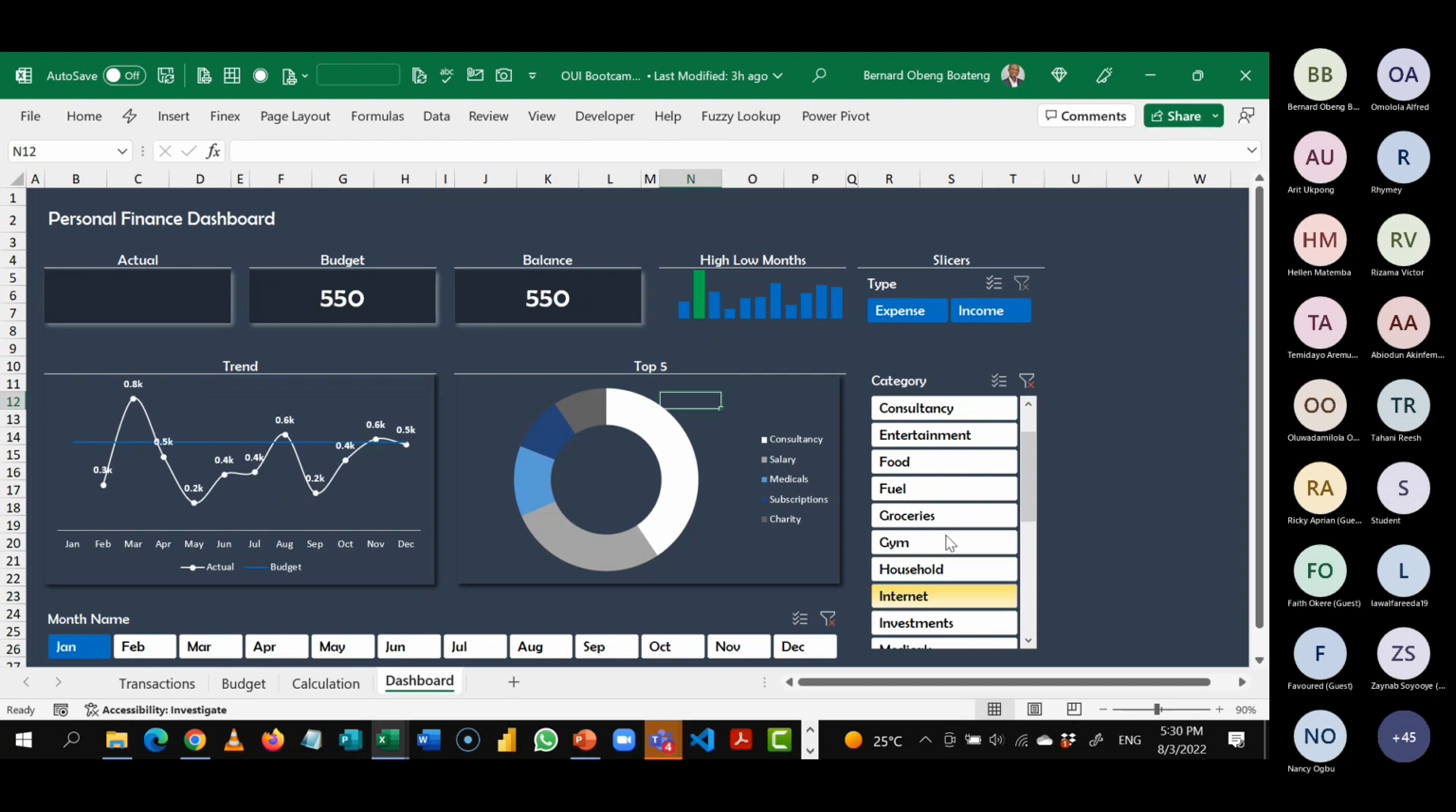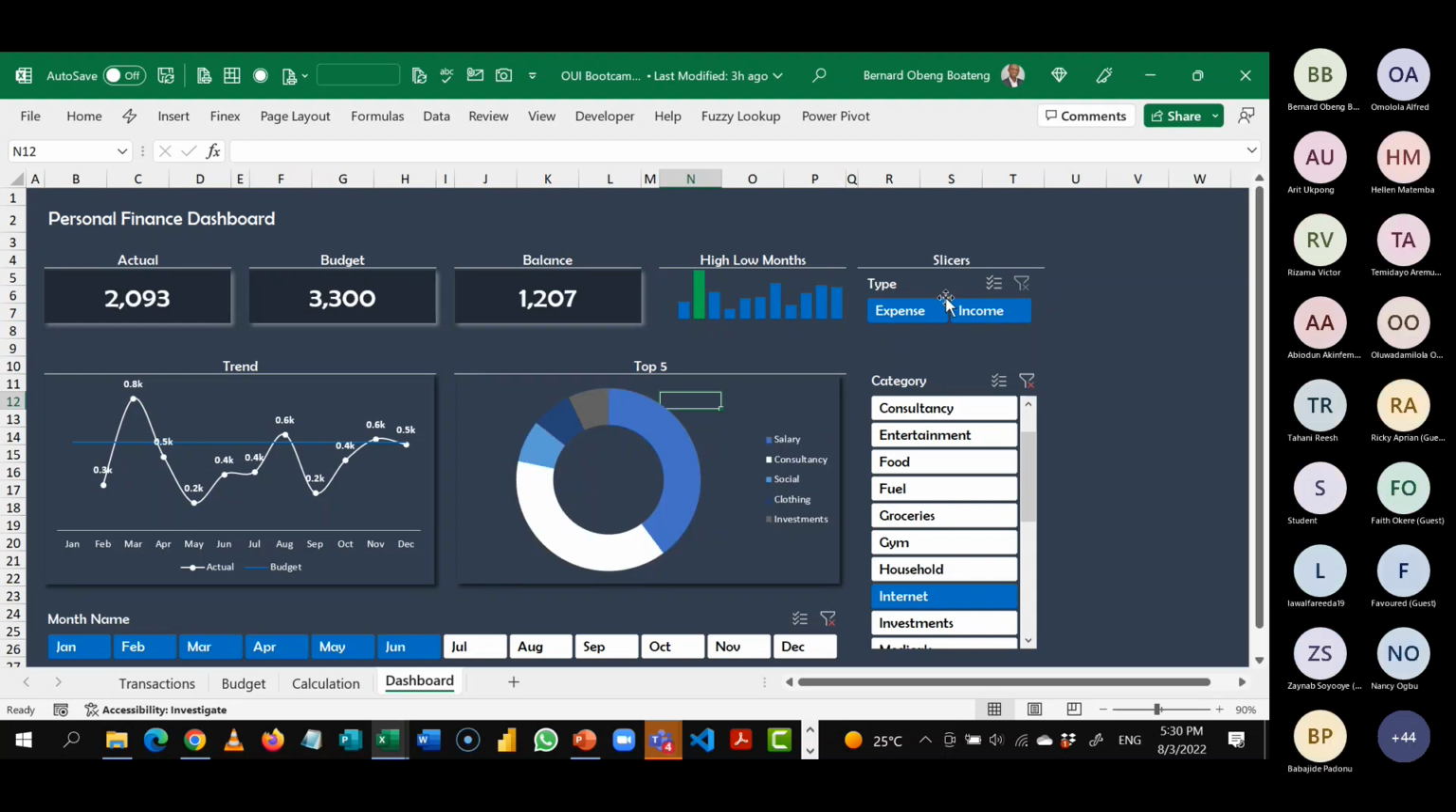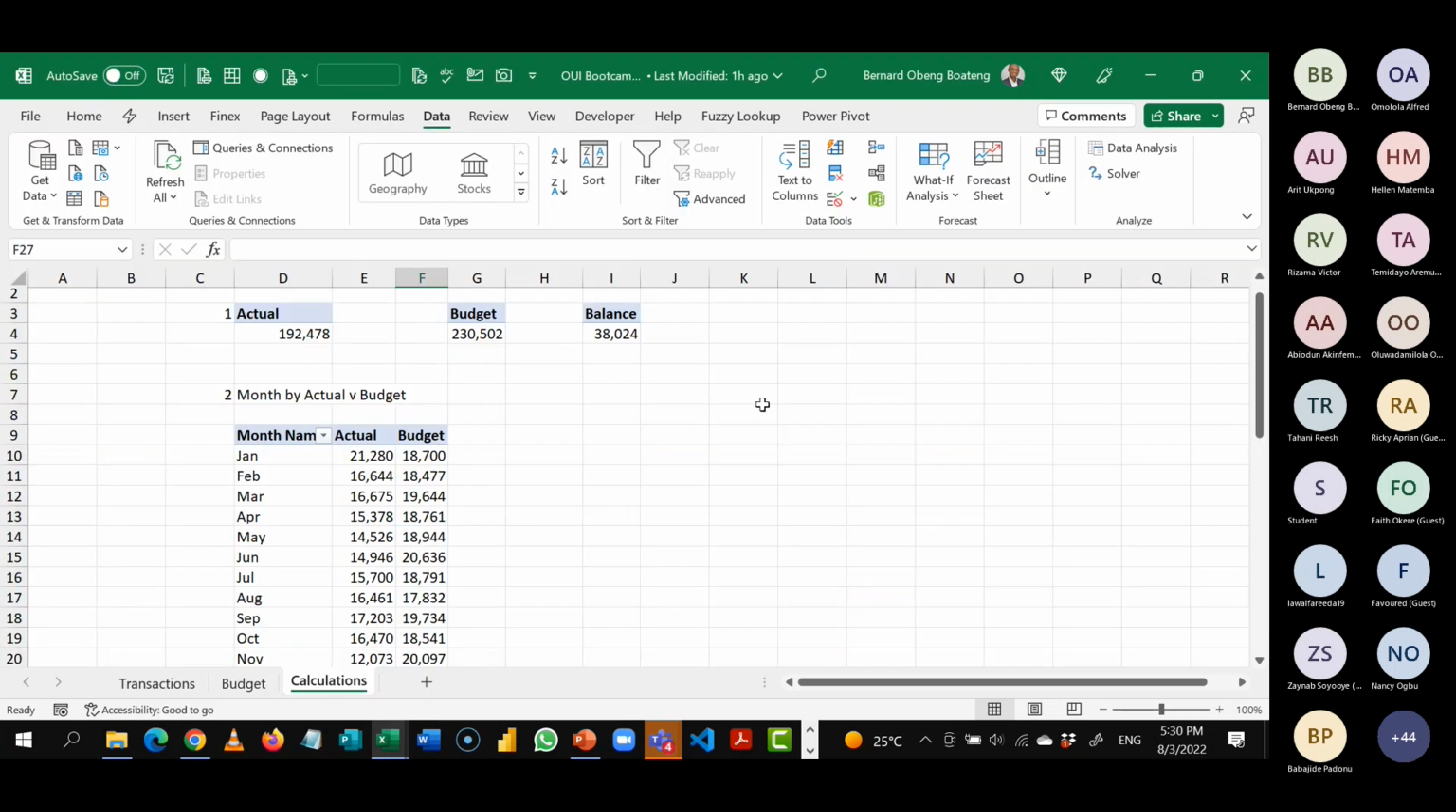Okay, so for example, I can switch to internet. I can select half year. Okay, these things are possible because of slices. So slices are like filters. So one element of dashboards is slices and timelines. Okay, so let's insert slices.